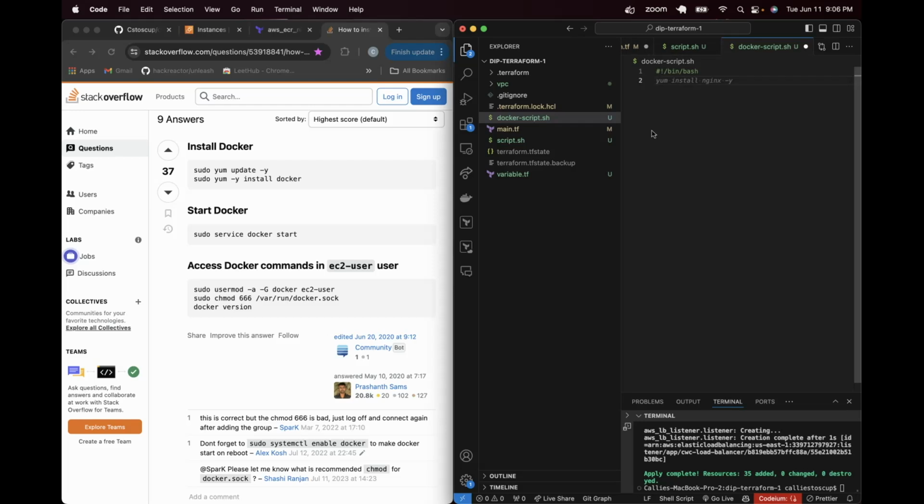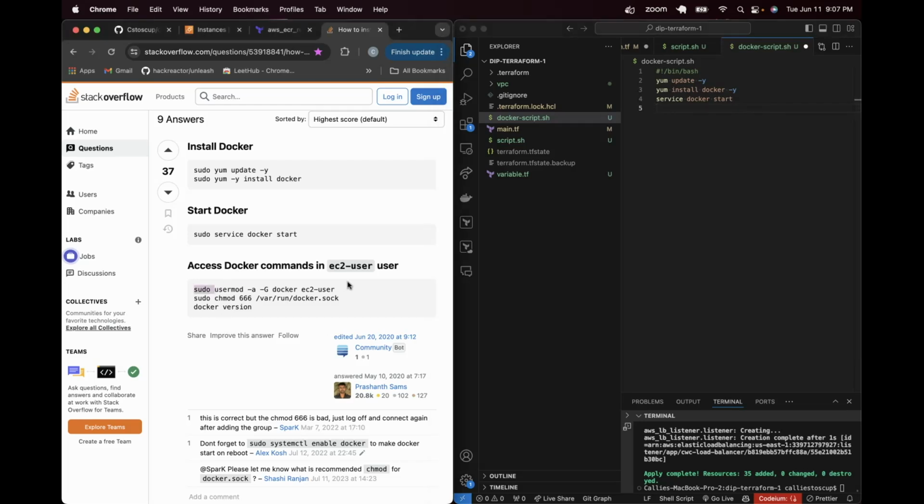So we're going to say yum update -y, because why not? We don't have to use sudo again because this is going to be in the user data field. So then we're going to say yum install docker -y. All right, and then we're going to say service docker start. And then we are going to do these commands here.